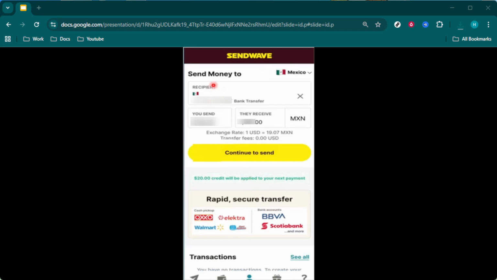In today's video, I'm going to teach you how to send money from Sendwave to M-Pesa. This straightforward tutorial will guide you through each step of the process, making it easy to transfer funds to loved ones securely and efficiently. Let's get started by opening up the Sendwave application on your device.